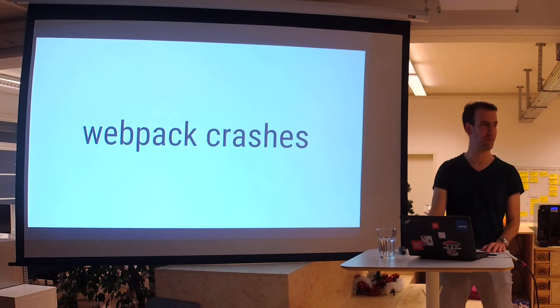Sometimes I got seg faults from webpack, which wasn't great. That's not that often, but still, I was surprised it could do that. Of course it can.